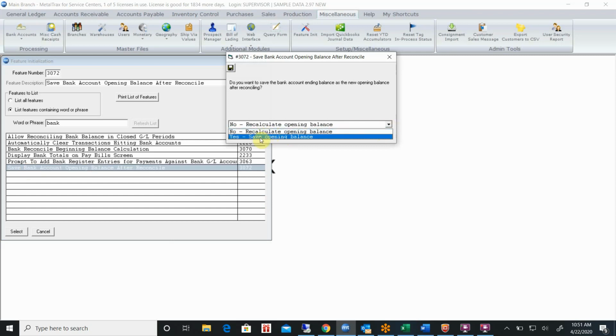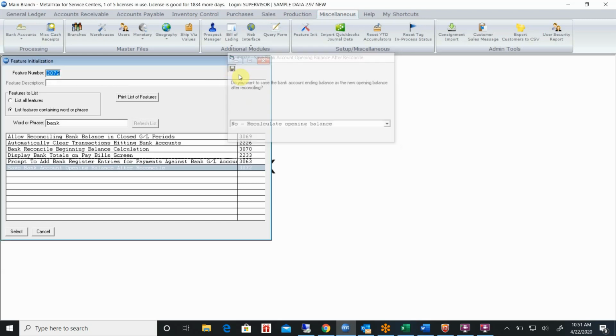Some people like to have this at yes, because they want it to save, and it doesn't recalculate every time. They save their last ending balance as the new opening balance. So again, those are just some little tricks.